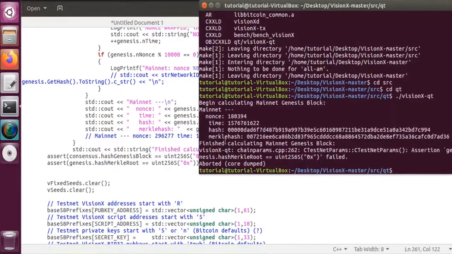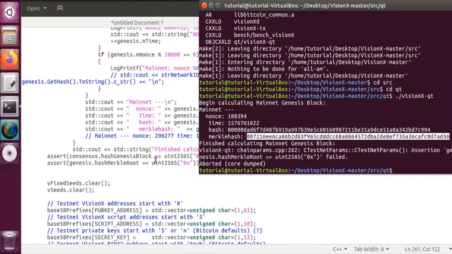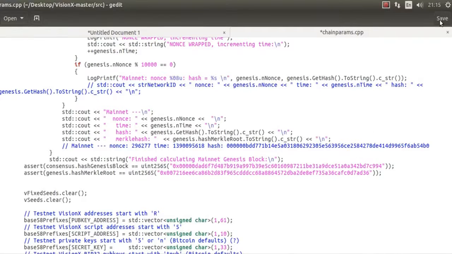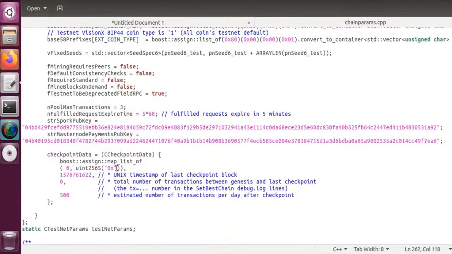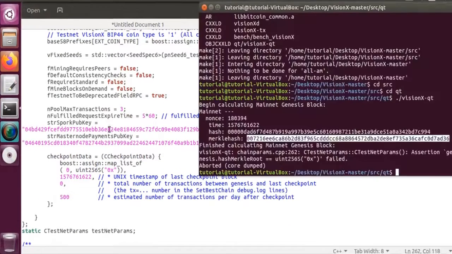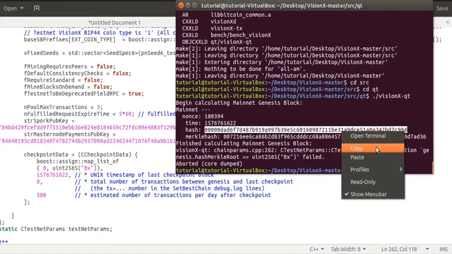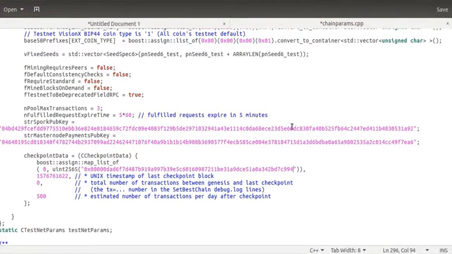Return to the terminal and copy the Merkle. Pasting into line 262. Now that is done, we can save. The last thing we need to do is to add the genesis to the checkpoint data. This is on line 296. Once that is done, save again.